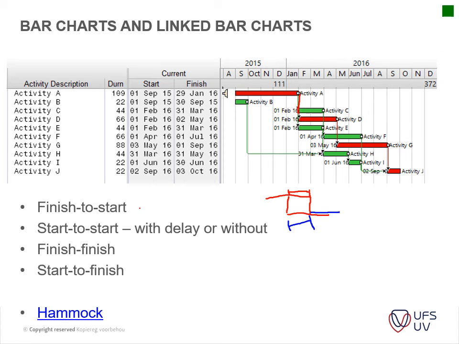So you've got your start to start, with delay or without delay. Start to start is basically when one item starts, the other one can start as well. Finish to finish is when this one is finished, the other one should be finished as well. Then you've got your start to finish, so whenever this one starts, the other one can finish, or whenever this one starts, the other one should be finished, that type of connection.